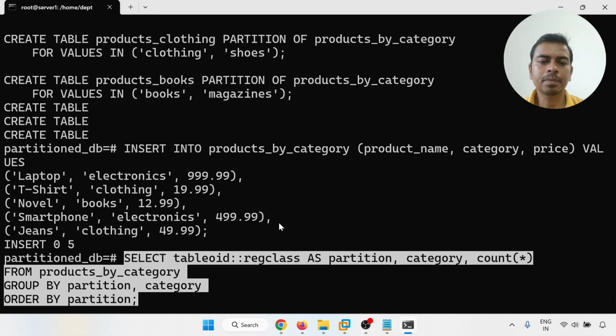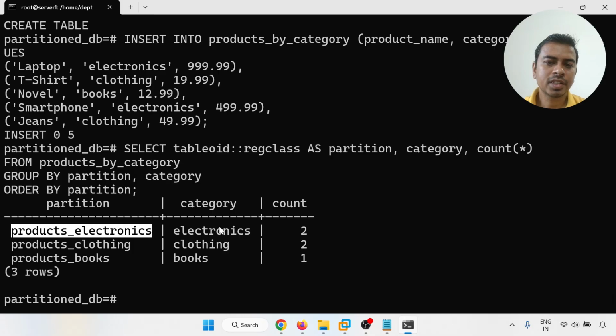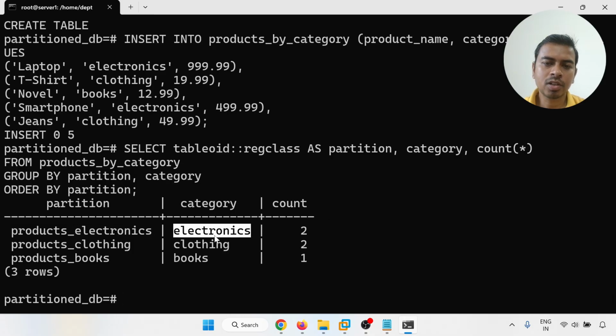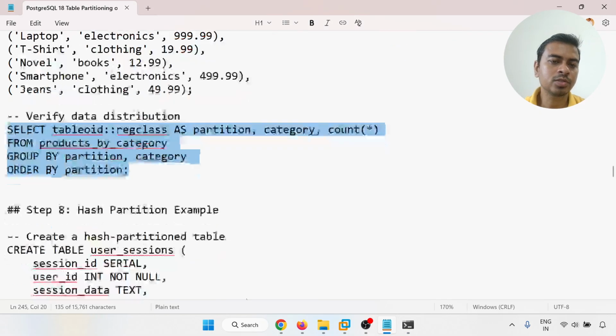Here we have electronics two, clothing two, and books one. You can see electronics has two, clothing has two, and books has one. Okay, so done. We are getting the same data, and this is through the partitions only.